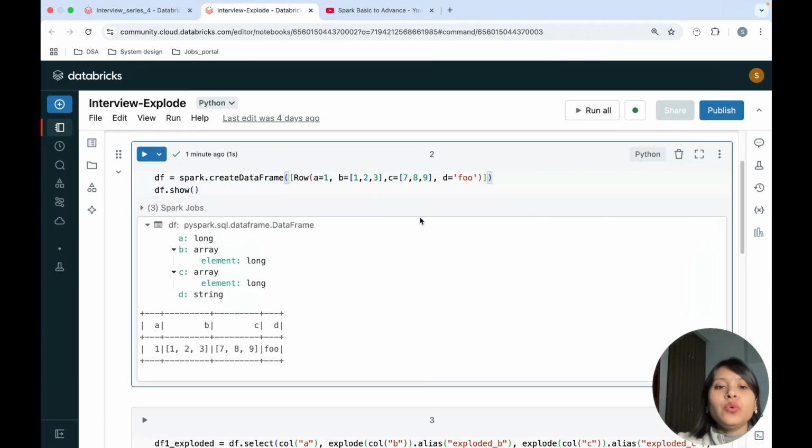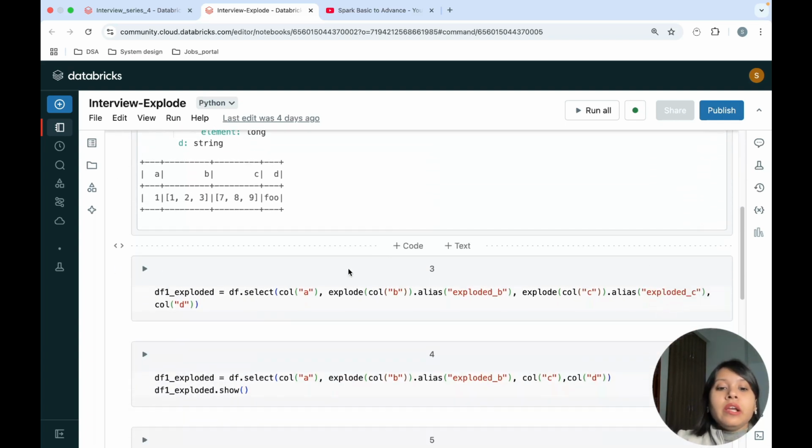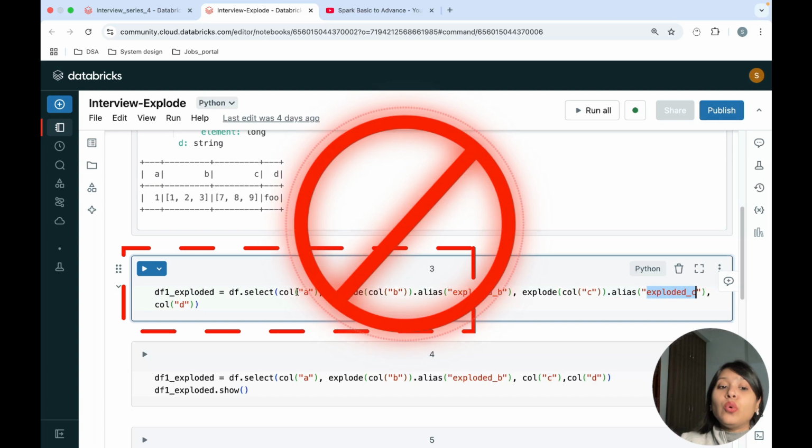In this, if you go ahead and use an explode function, you know that it's going to explode the list of arrays into individual rows, right? But in this case, if I do an explode, whether it's going to work or not, let's see that. I have used a select method. I am selecting my column A and I'm exploding the B and aliasing it exploded B. Again, I'm exploding the C and aliasing it exploded C. If you run this particular command, it's going to throw you an error.